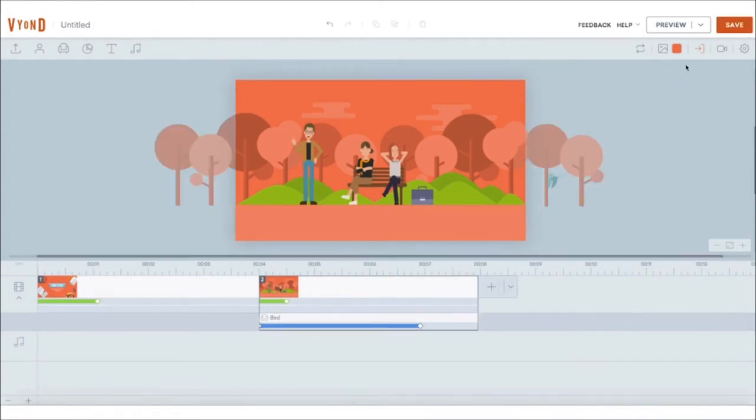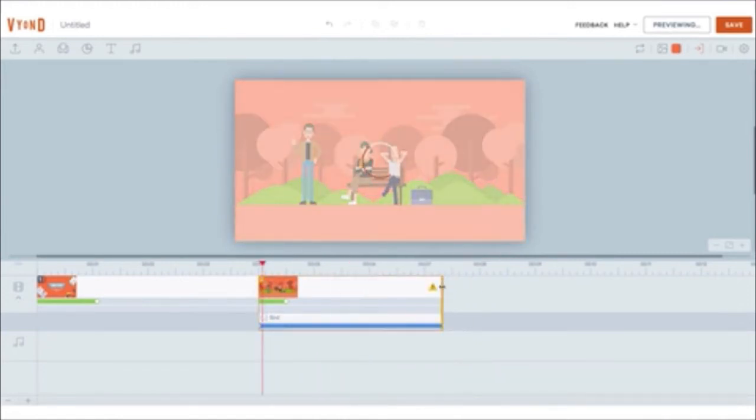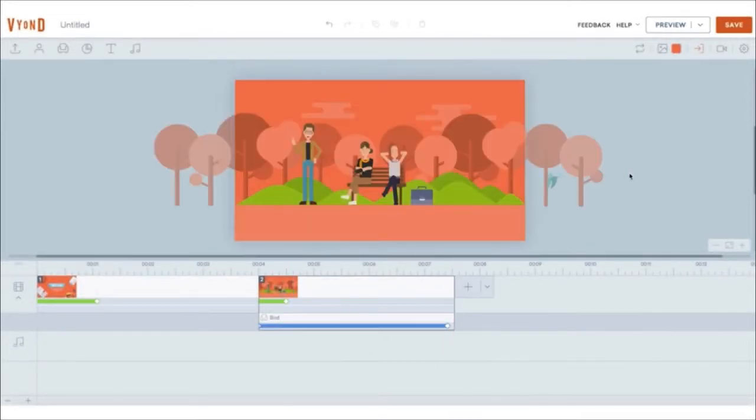When you're ready to watch your video, click the preview button. If you want to watch just the scene you're working on, click the down arrow and select Preview from here. While in Preview, you can make adjustments to the duration of scenes, camera movement, motion paths, and transitions. To exit Preview, click anywhere outside of the stage or on the Preview button. To save your work, click the Save button in the upper right corner. Your videos are also auto-saved every 10 minutes.